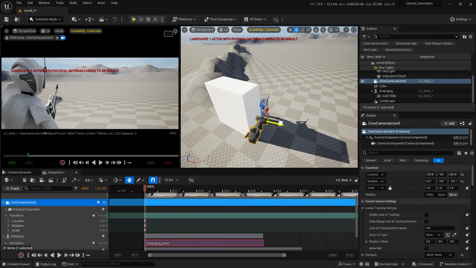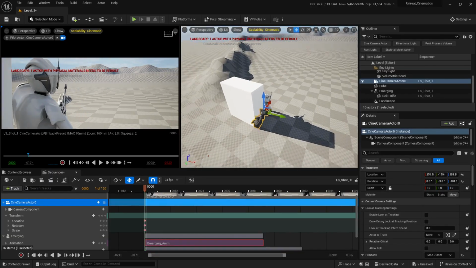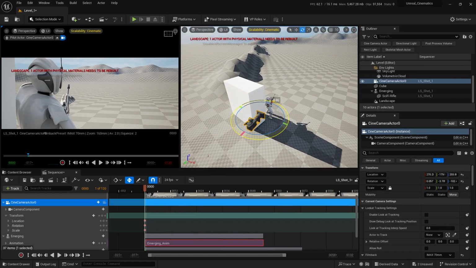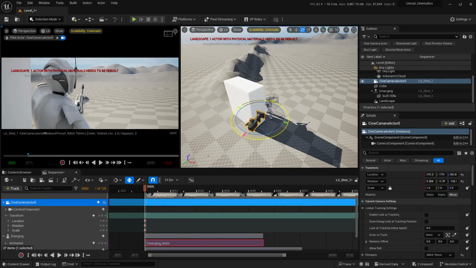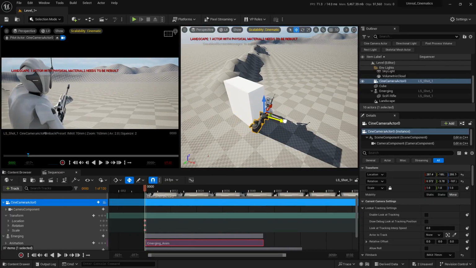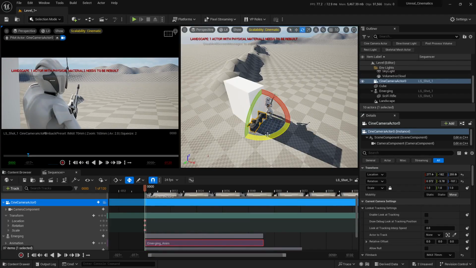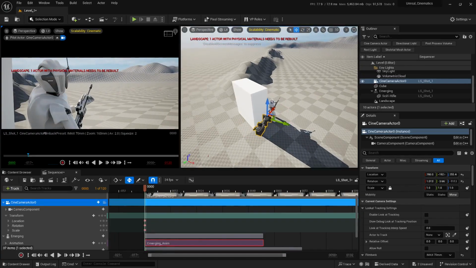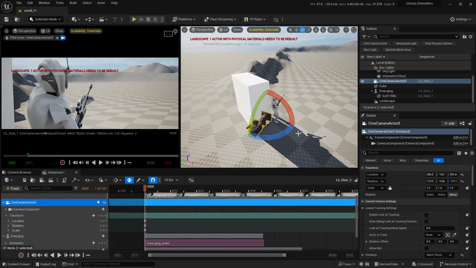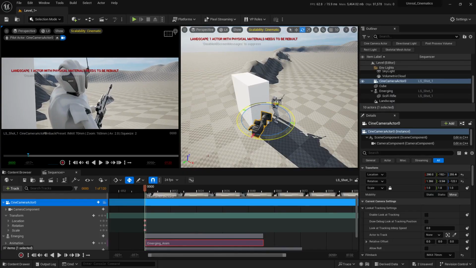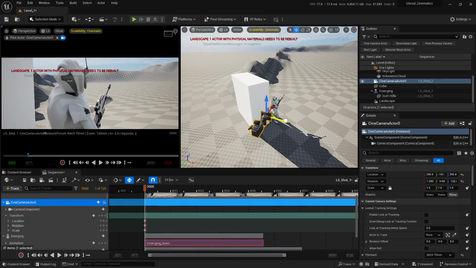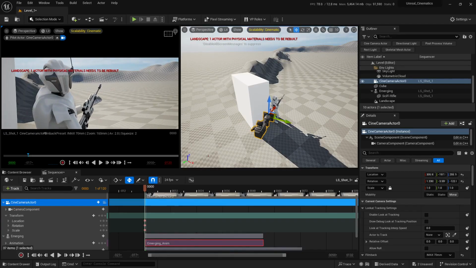I'm going to move this thing on X, maybe just a little bit more, or yeah, maybe just a little bit more. I'm going to rotate this on Z. I'm going to rotate this again on Z. Yeah, I think somewhere around here will look good, I guess. Yeah, I think this looks good.